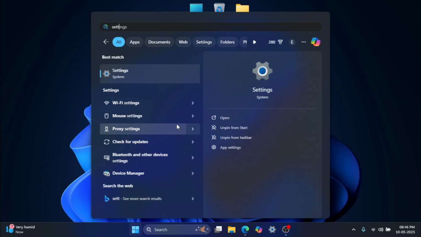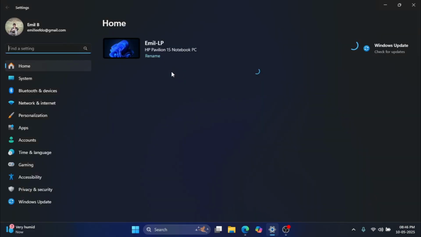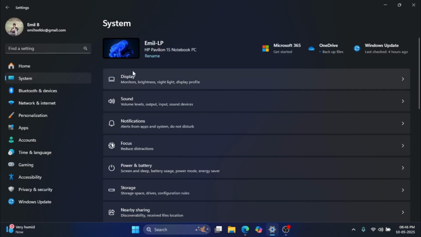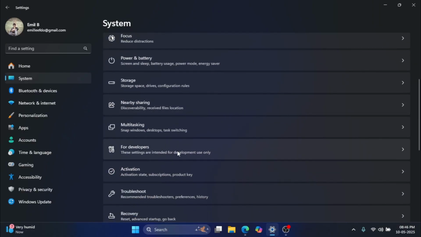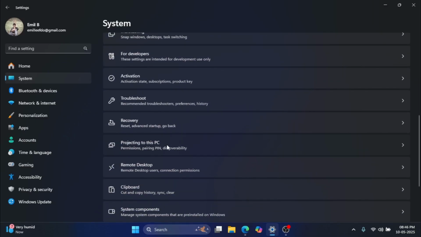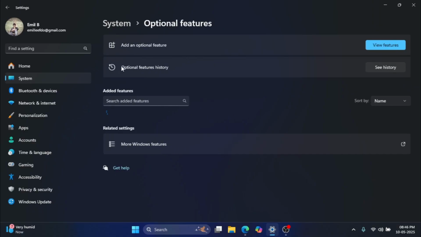On your Windows laptop, open Settings and go to System. Scroll down and find Projecting to this PC. If optional features are required, select Optional Features.